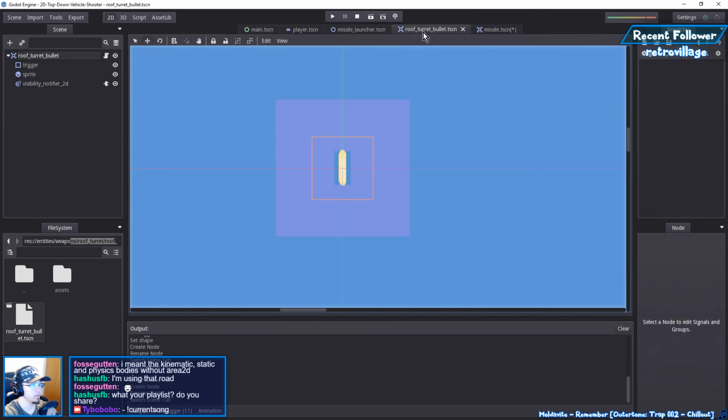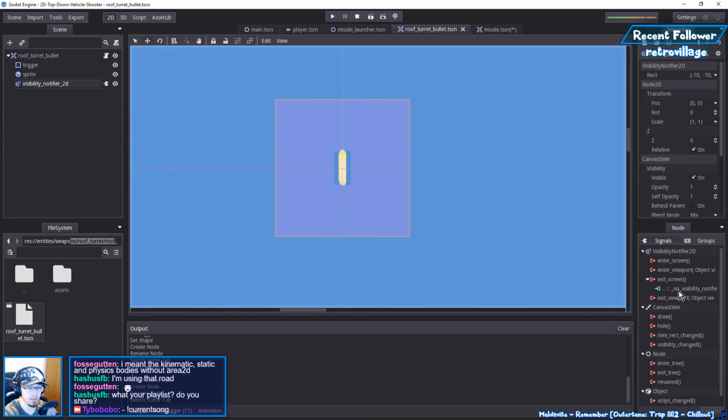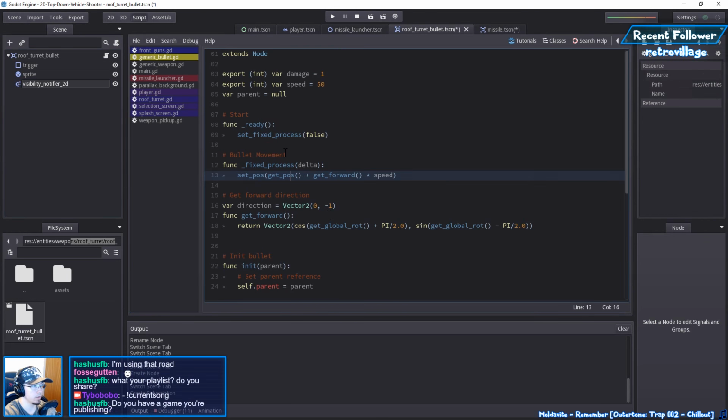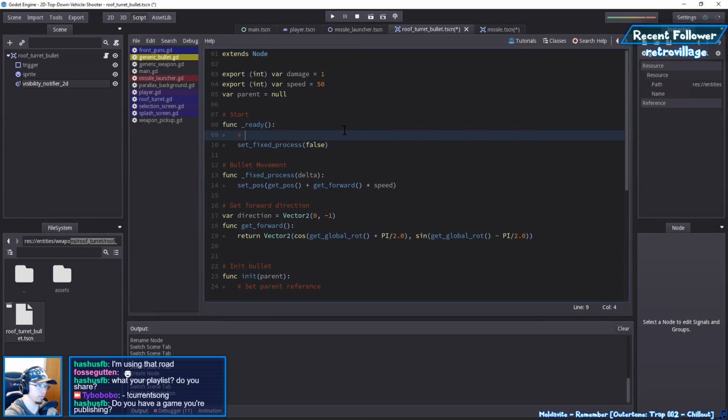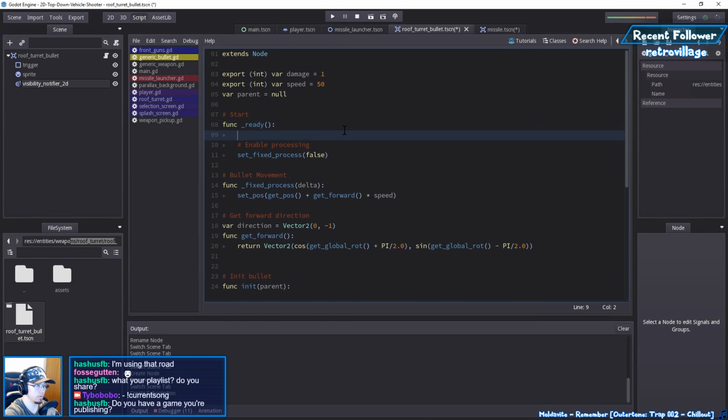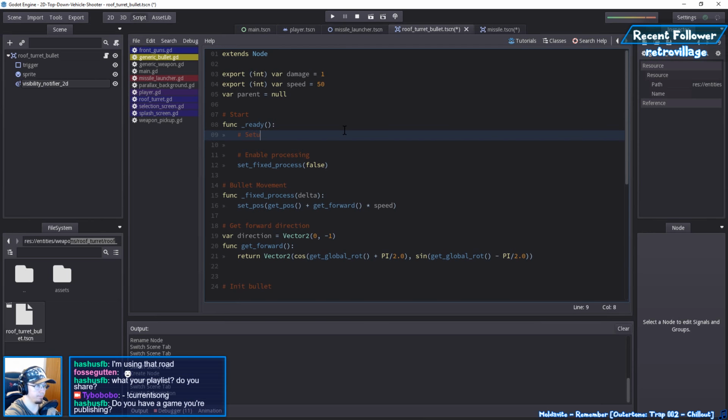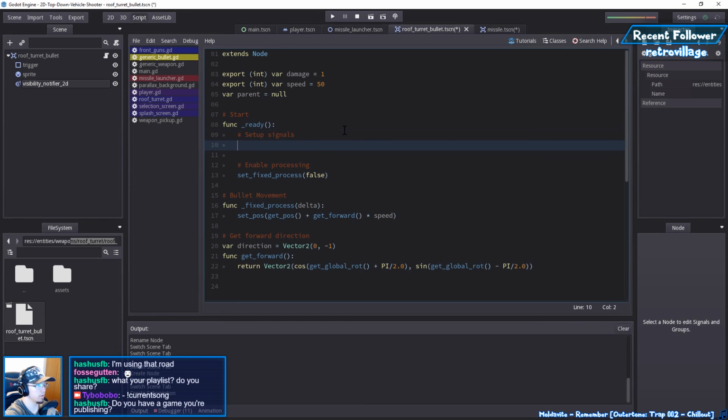Wait, why am I doing it this way? If I'm using the same script, this is a bad way of doing it. Disconnect. Exit screen, exit screen. Ready, here, instead of here. Set up signals, I guess. So, I have to get this node.